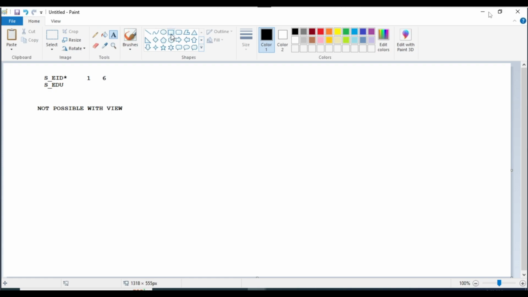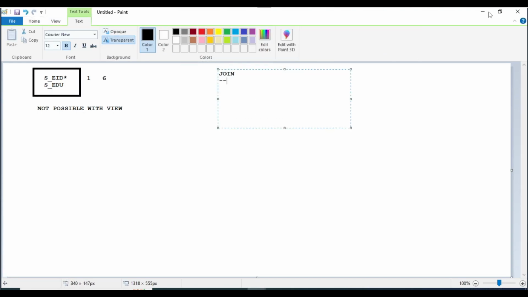So then what is the alternative? Joins. Which join shall I write in this program? Left outer join. So can I do this assignment with left outer join? Yes. In a left outer join, right side table fields cannot be used in the where condition.